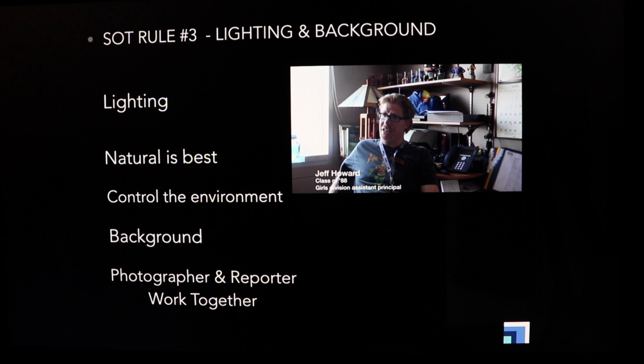So you have to work with the photographer to control that environment if you're the reporter, and making sure that you're getting good background and good lighting. You always want that light behind you.